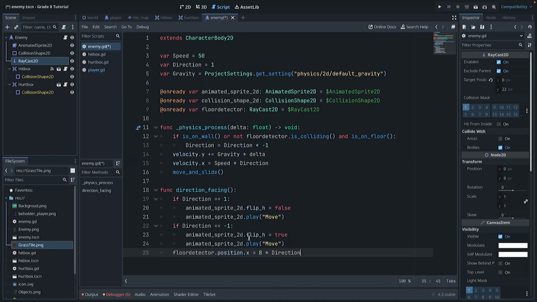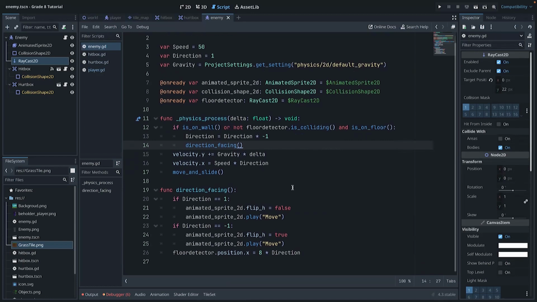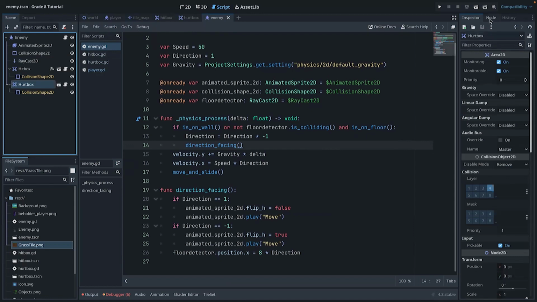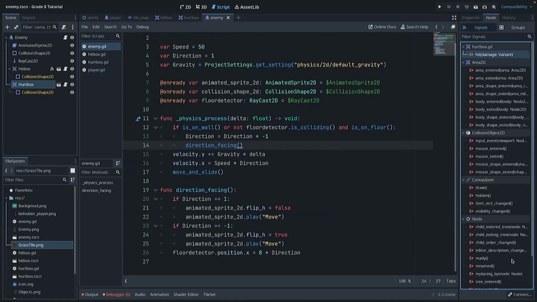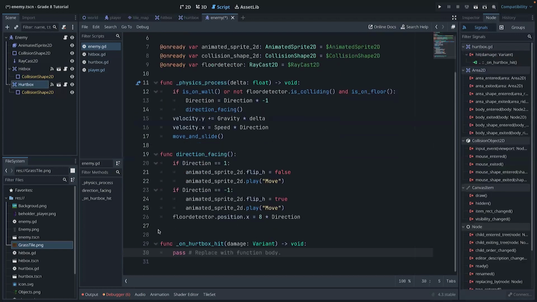All right, so perfect. Now we'll go back into here and we're going to then call our direction facing. Save. Okay, that should be it for our movement. However, we want it to die if our character jumps on its head. So to do that, we're going to select our Hurtbox. We're going to go to node. We're going to use the hit signal. And we're going to hit connect. We're going to connect to our enemy script. And it will, just like our player, now have a Hurtbox function.